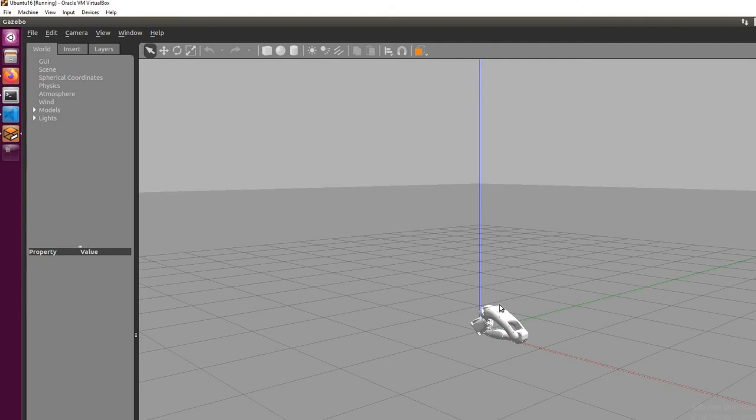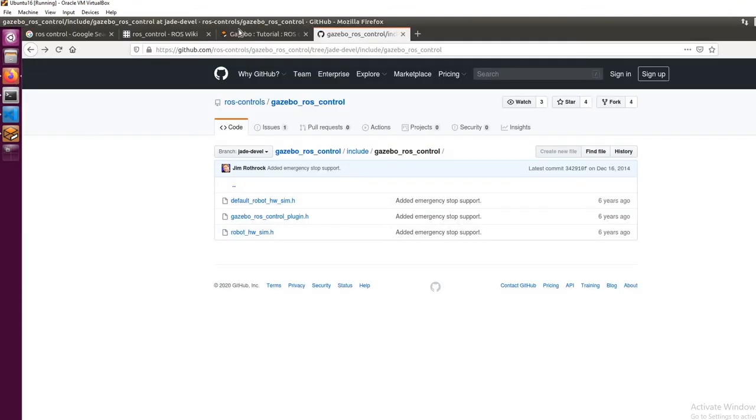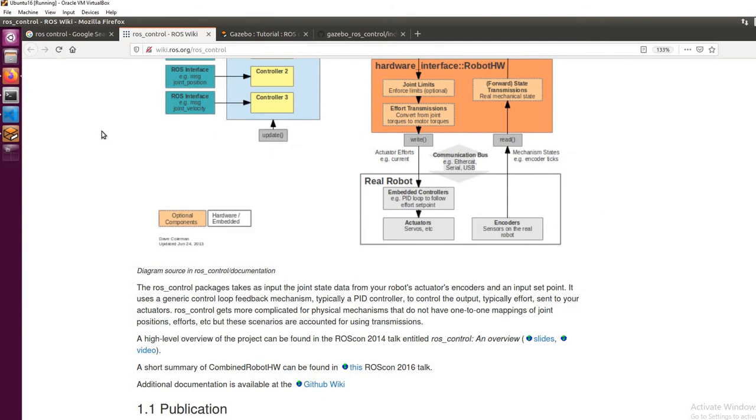So what we are going to do now is use ROS control. ROS control is basically a ROS controller manager, which also provides different kinds of controllers, for example low level position controllers, velocity controllers, or effort controllers. Effort controllers are basically torque controllers or current controllers, or if you have a prismatic joint, they are force controllers.